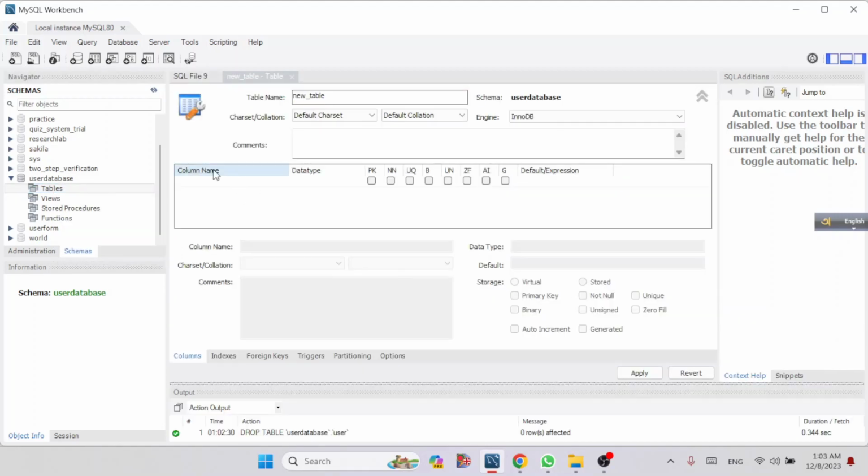So now you have got this user interface. From here you can write down the table name. Here you can see new table. Suppose I'm going to write down users. Suppose this table's name is users. Now you have to create the columns of the table.